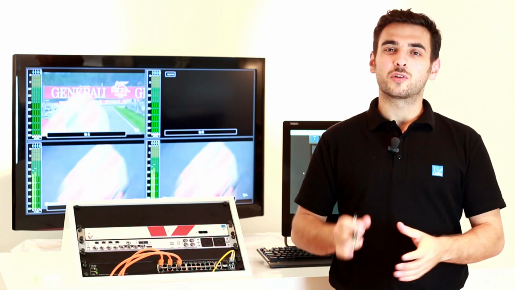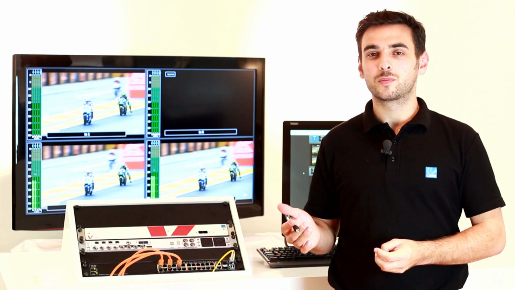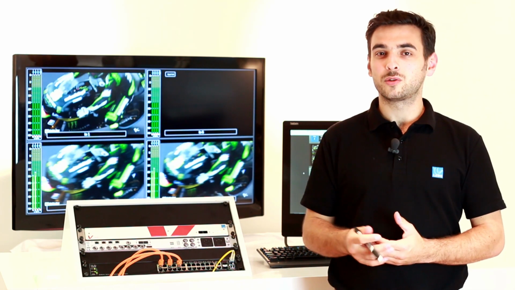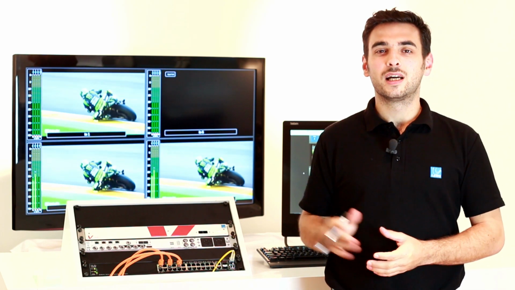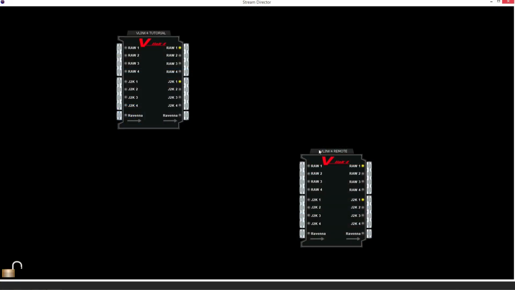We can send streams from one V-Link 4 to the other with Stream Director. But first we need to make the routing inside the V-Link 4 itself. Let me show you how to do this. As you can see, we've connected 2 V-Link 4s in the network. This is my local one, and this is the one in the other room, which is called remote.